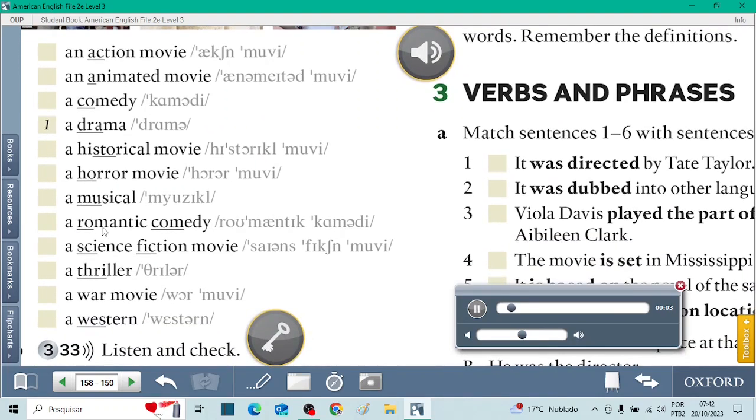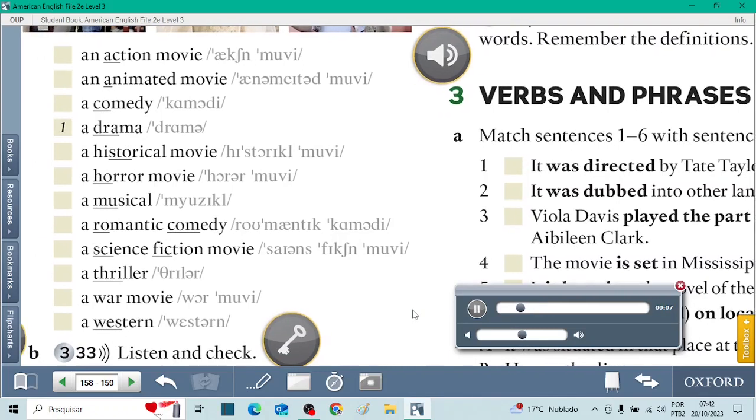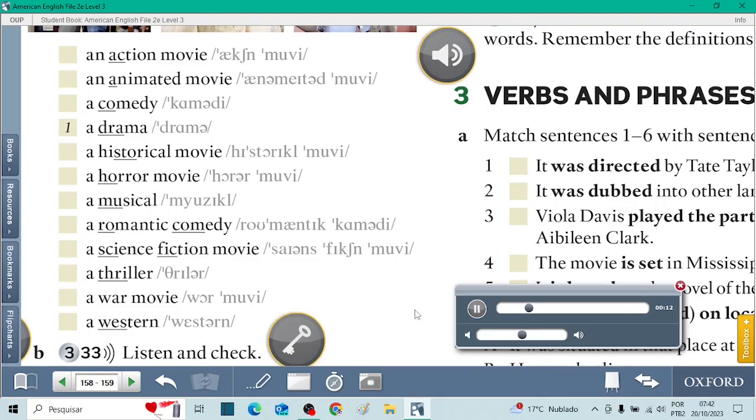3.33. Movies. Kinds of movies. 5, An action movie. 3, An animated movie. 12, A comedy. 1, A drama. 11, A historical movie. 6, A horror movie. 2, A musical. 10, A romantic comedy. 9, A science fiction movie. 7, A thriller. 4, A war movie. 8, A western.